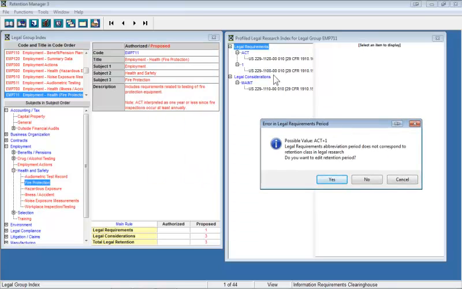Why did that occur? That occurred because in the group of laws in the legal requirements, there's one requirement with an ACT active retention period and a 1-year period. If you look at the period we selected, it is 1 year. Active and 1 is not the same as 1. Under our normal rules of records retention arithmetic, the period would be active +1, but we only have 1.